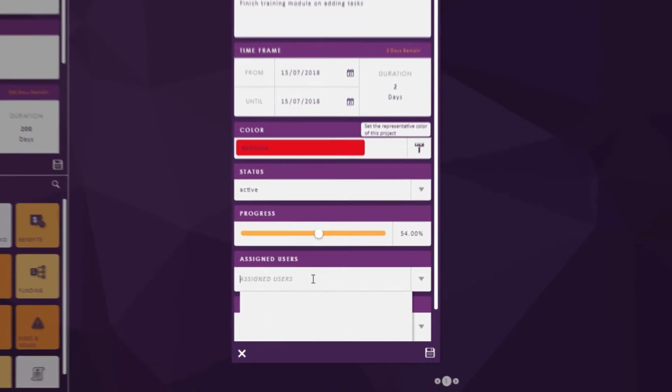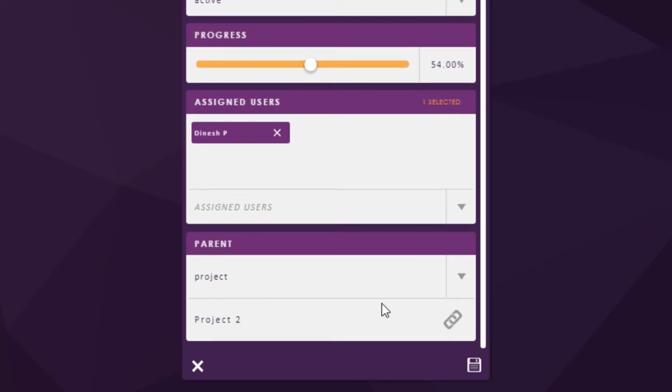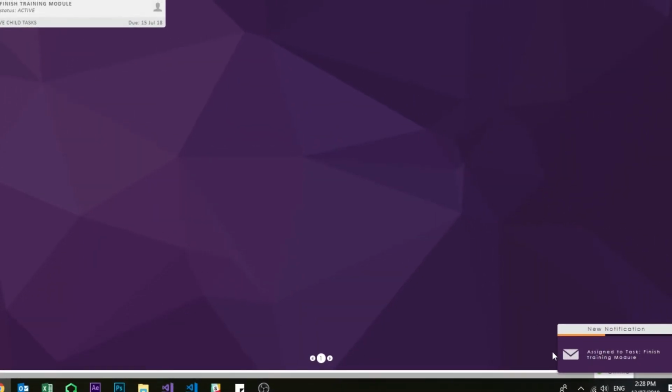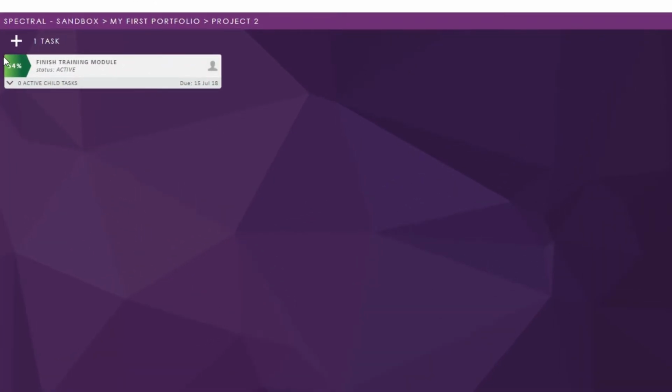Now I can assign myself as a user against this task. And you can see that the parent project has already been populated as a link. So when I save this task, I'll get a notification. And there it is. And you can see here, when I adjusted my progress to 54%, it is also now showing me the detail in the corner of the task card.